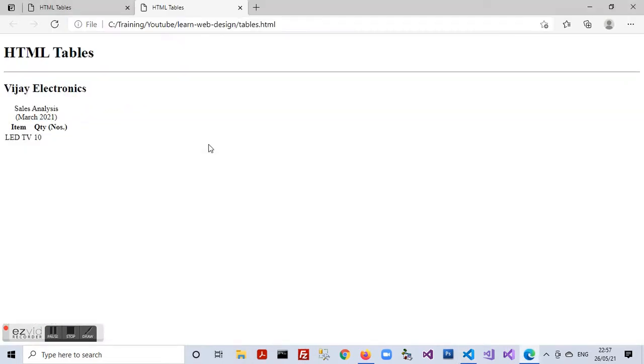So let's save this particular page. Let's view this in the browser. And we see that our table is in the formative stage. We have a Sales Analysis March 2021 heading, title, and we have Item, LED TV, Quantity, numbers, 10.